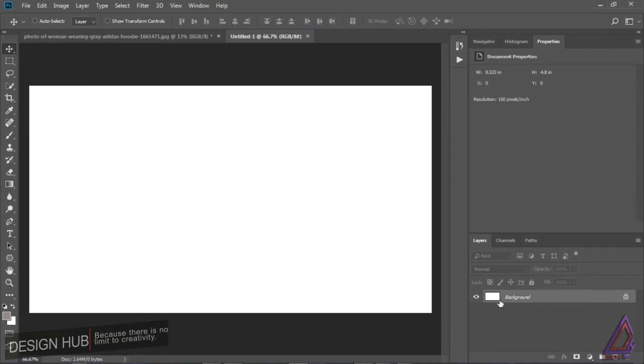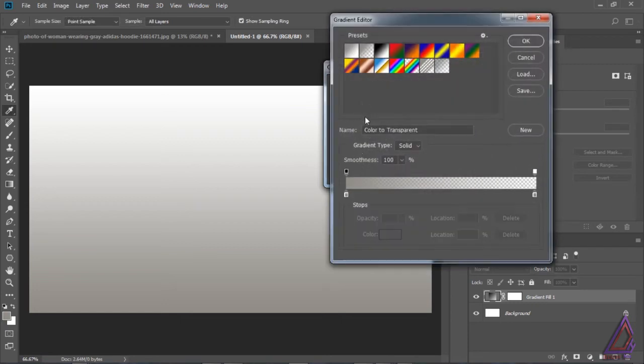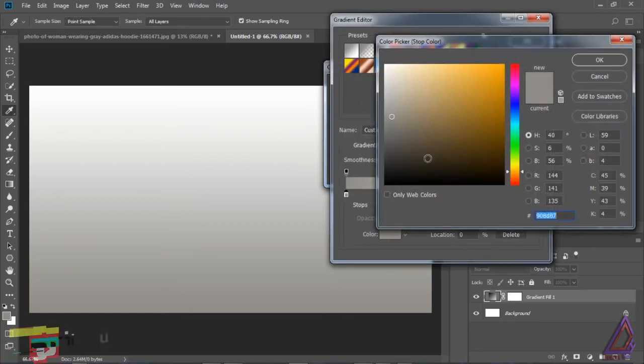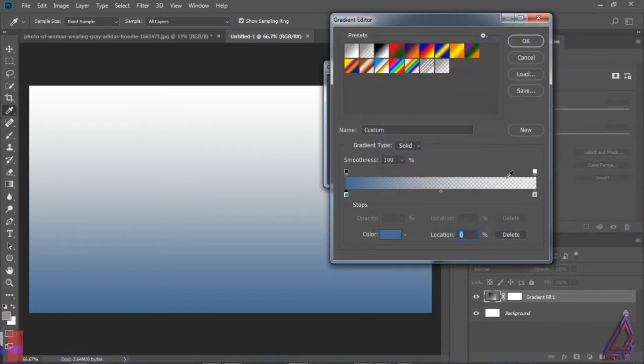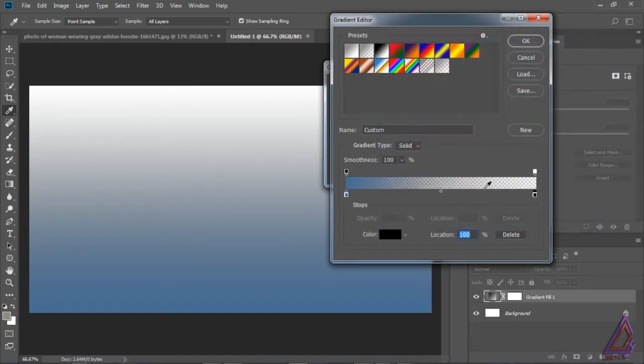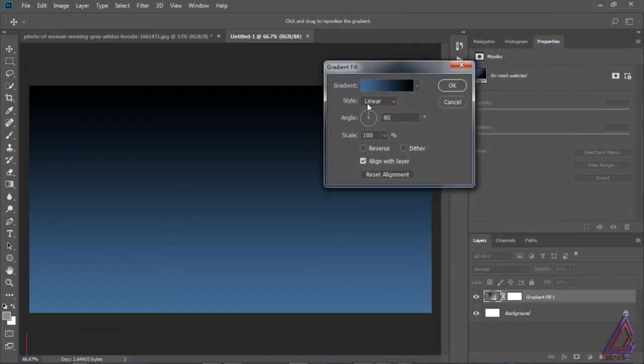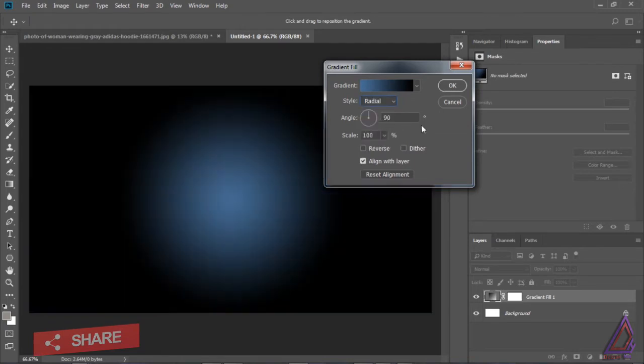Then, we will create the background for this effect. For that we will take a new gradient adjustment layer. After that we will take these two gradient colors as per your image. I am taking the first color here as this one and the second color as black color. We will set the opacity of the black color stop to 100% and click OK. Now we will change the style to radial and the scale to around 250% and click OK.